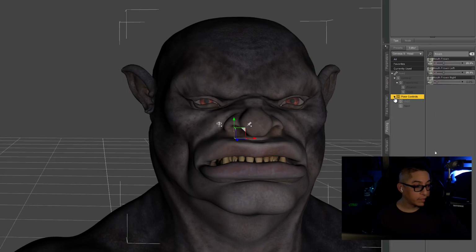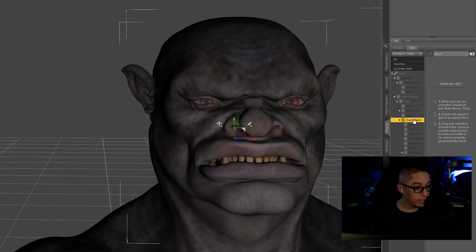Pose controls, head. Why is it not letting me do my expressions? Make sure you're using a universal tool. And I am.